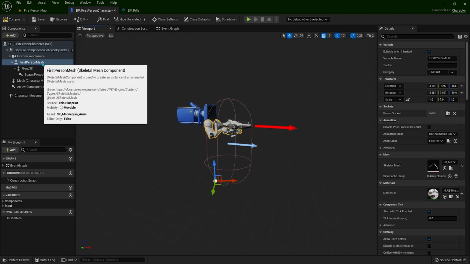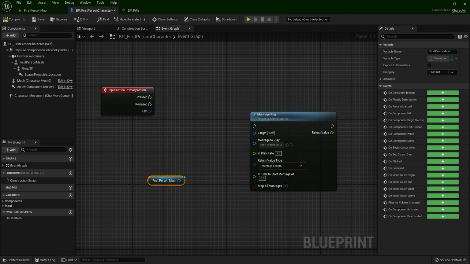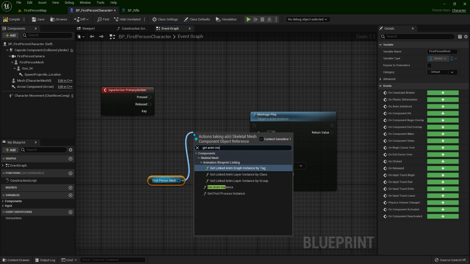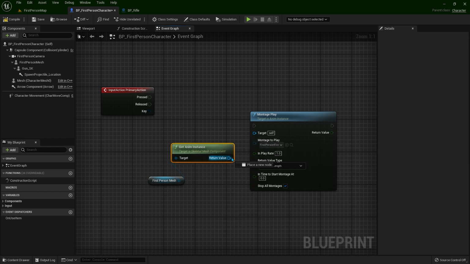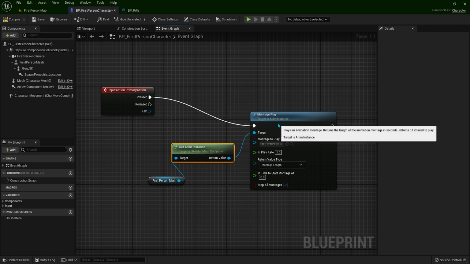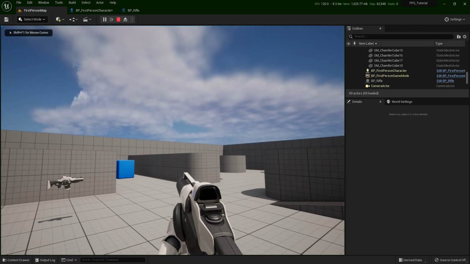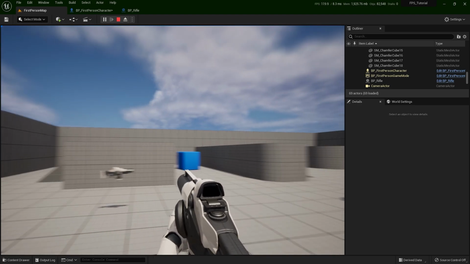So select the first-person mesh, and drag and drop onto the graph. And from here, type get anim instance. So get anim instance. And now this return value is going to go to the target. Now when I connect to the input action, primary action, so this is when you press left click, we have the animation playing.